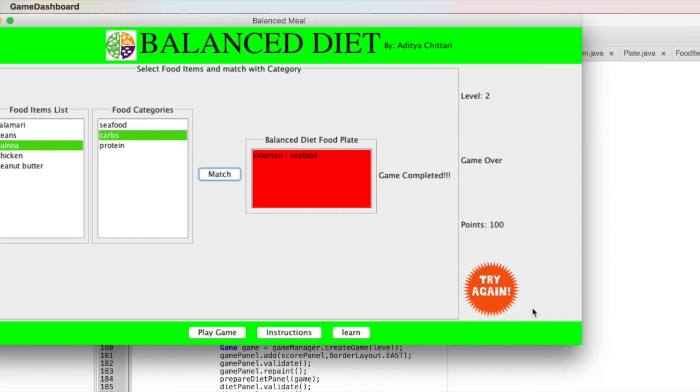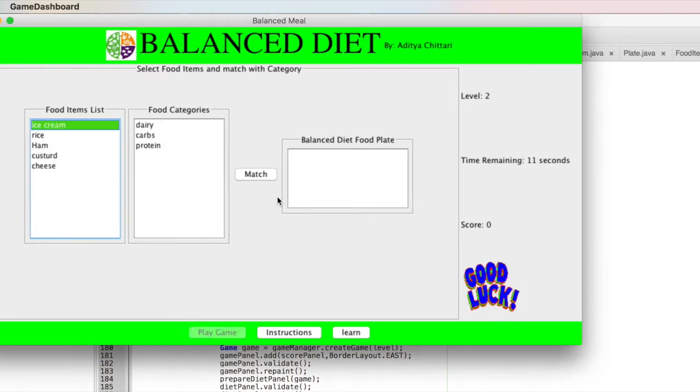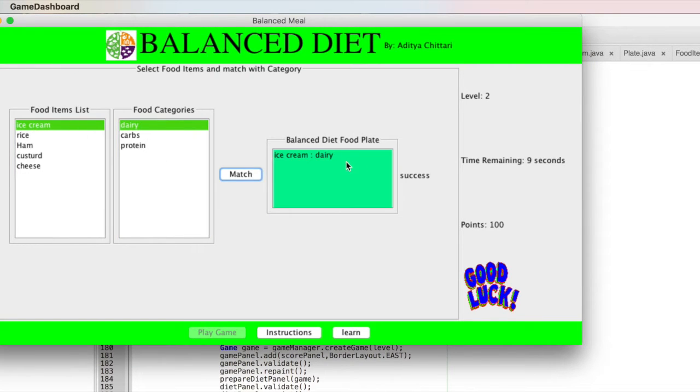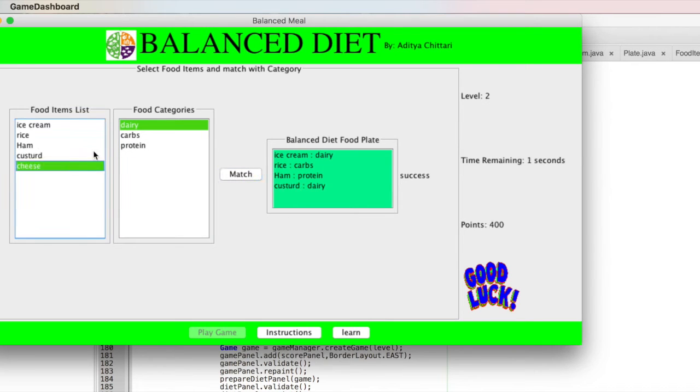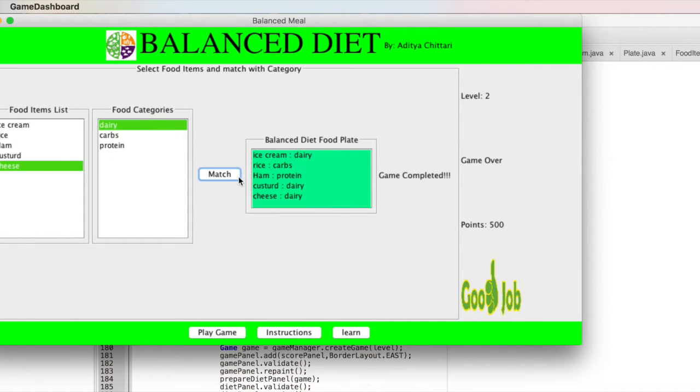The goal is to match all 5 foods given a certain amount of time to earn the highest number of points. On the far right hand side, the game displays the level number in which you're playing, and you have the chance to choose it at the beginning, the time remaining, and the total points accumulated during this level.